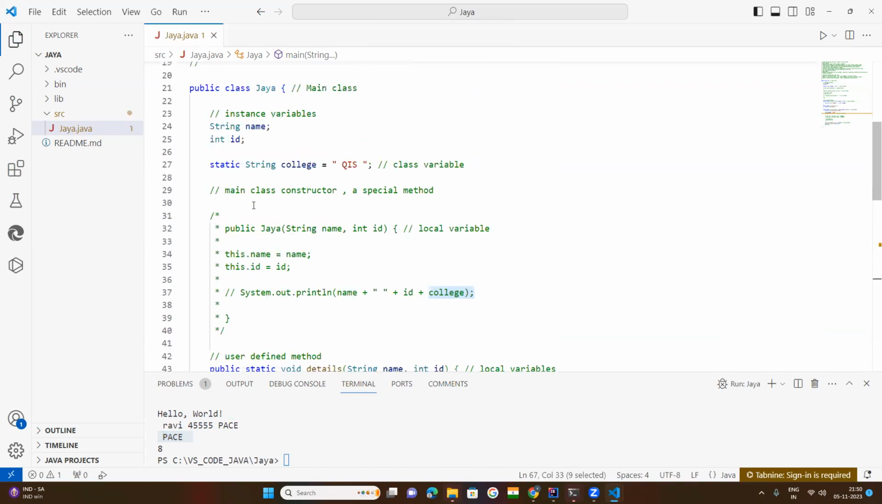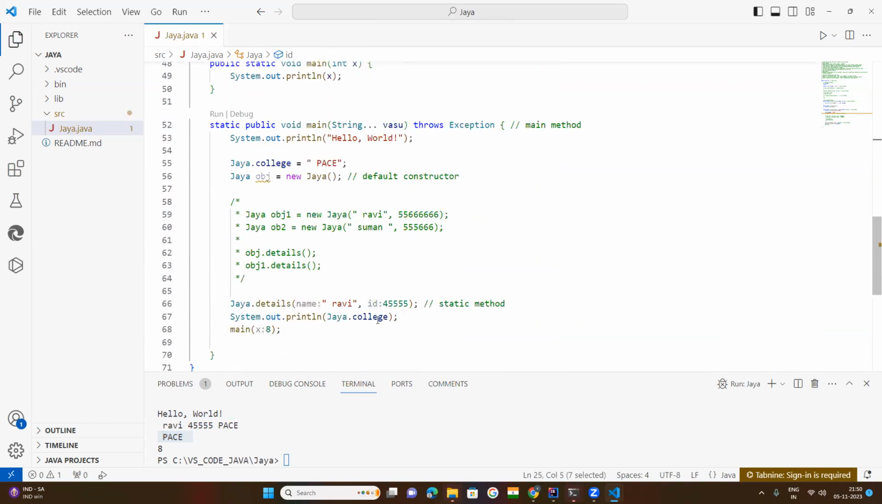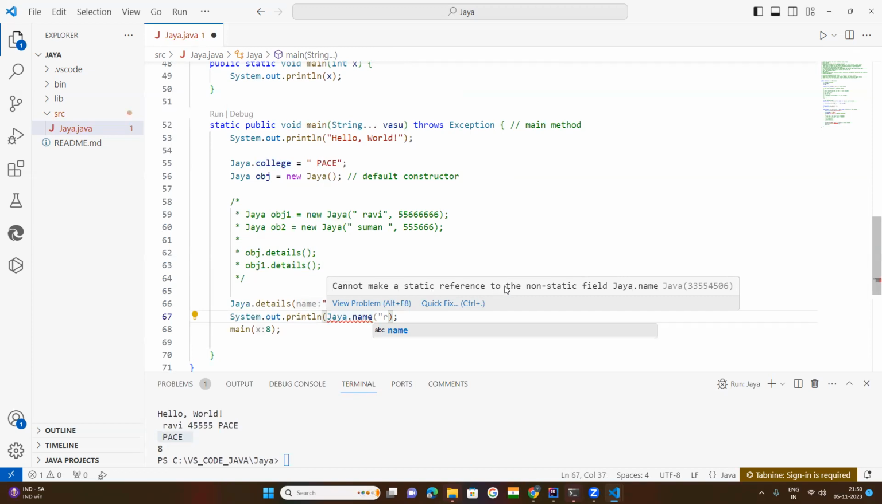Whether you can access these instance variables, let us see. If I want to access the instance variable, what is it? Name. Name is what? Student name. With the class name. Okay, so it is giving an error. Why? Because it indicates that you cannot make a static reference to the non-static field. Name is a non-static field, it is not a static field. Non-static means instance variable. You can't refer to it as a static.